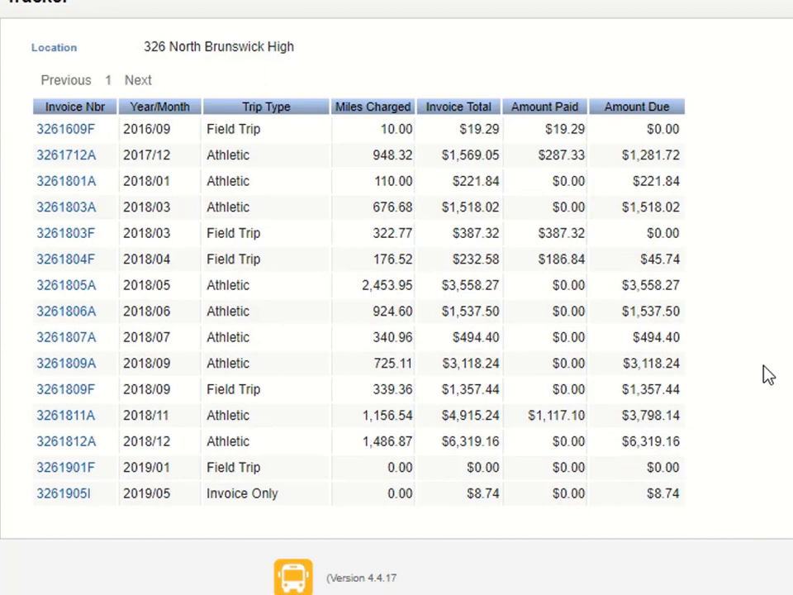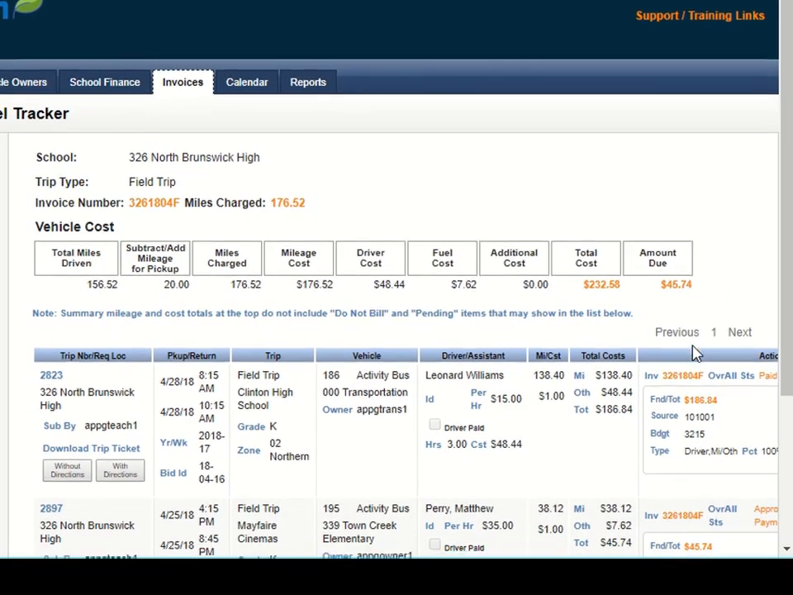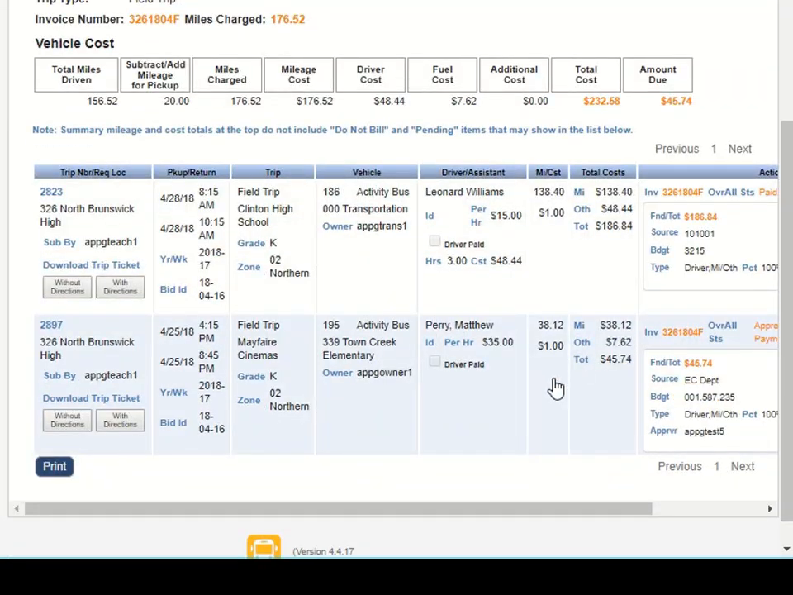Each monthly invoice is comprised of individual trips from that month. If you click on the invoice number, you can open that month's trips and view a list of trips that went out that month and see invoice information and preliminary costing information as well as invoice statuses.